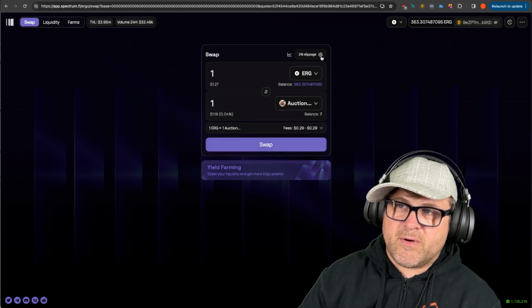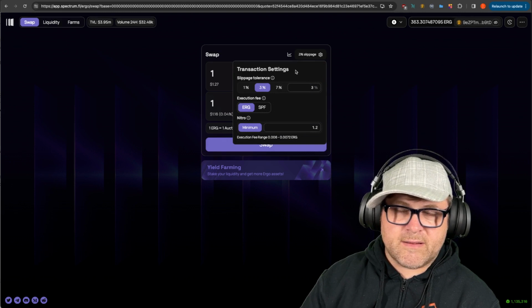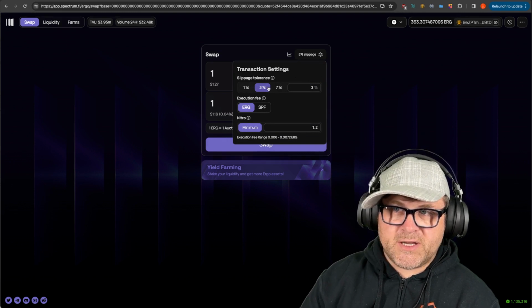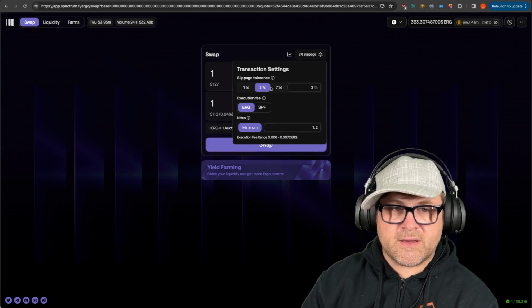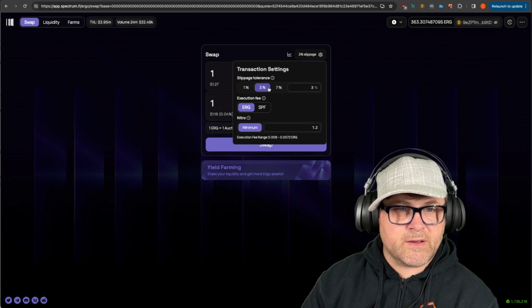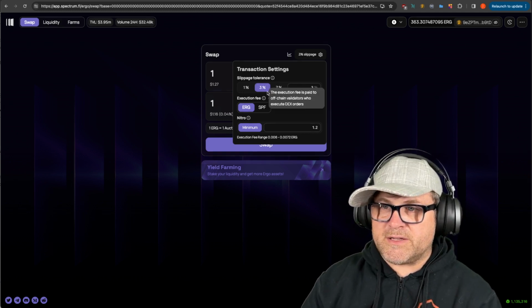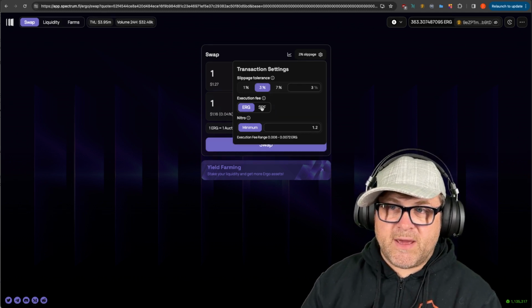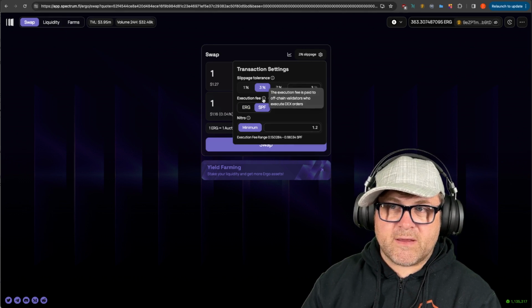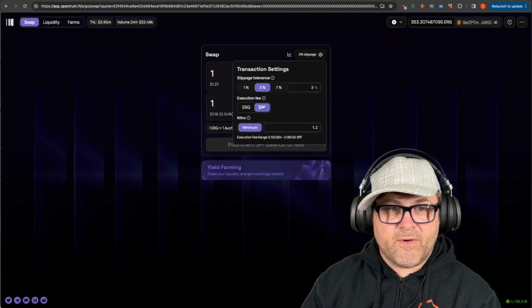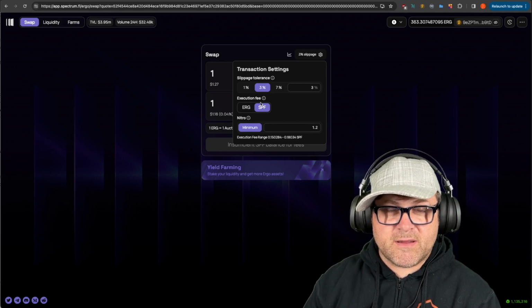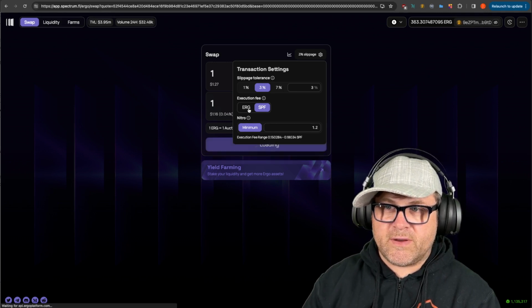Up here in the top corner, if you're familiar with standard DEXes, you'll see that there's some slippage tolerance that you can set just in case a price movement happens while the process is in the exchange. You can actually pay the execution fee in SPF, which is Spectrum's native token for their network.